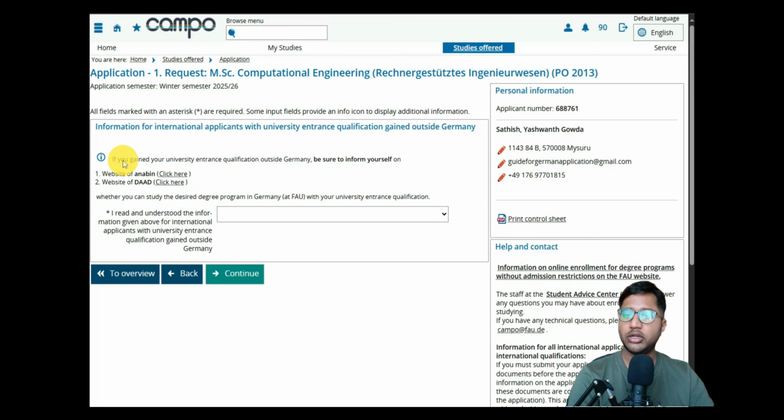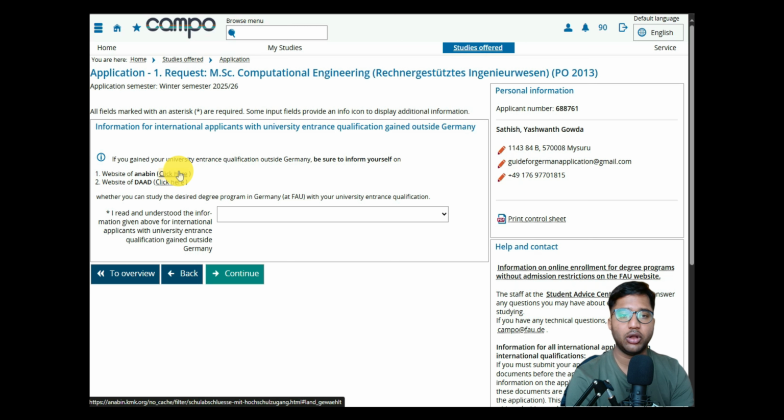Once you click on continue, here it will ask for information for international applicants with a university entrance qualification gained outside Germany. If you gained your university entrance qualification outside Germany, please be sure to inform yourself on the Anabin website. This is nothing but they are asking, once you have done your PUC, after that you will do your bachelor's. So that bachelor college has to be H+. This is nothing but APS in another way, because as I told you, your degree college should be mentioned on the Anabin website. So you can go inside the Anabin database and check for your college and check what grade it has. It has to be an H+ university.